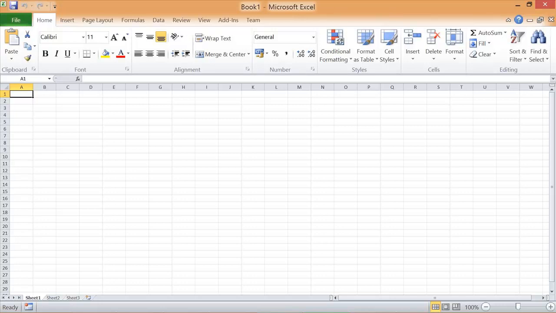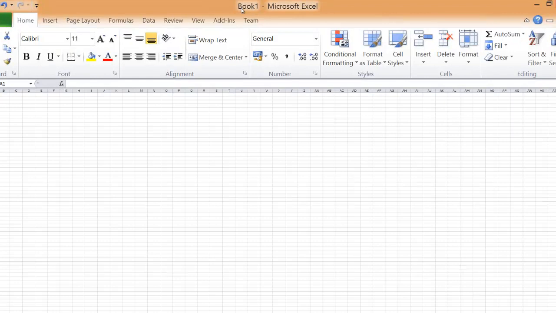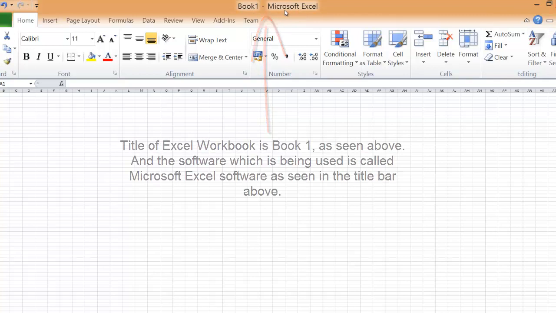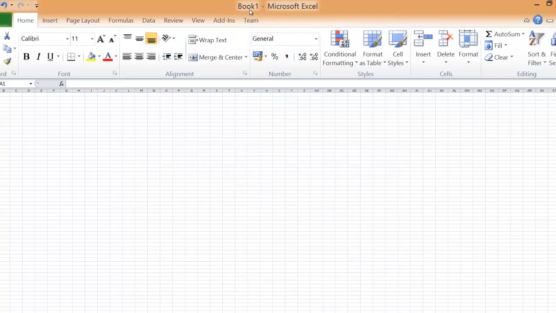The 2010 interface consists of 9 elements. 1. The title bar. This is the bar at the top of the Microsoft Excel window, as seen in this screen. The title bar displays the name of the current workbook. It tells you the name of the workbook which is opened, and it tells you the name of the program which is opened, which is Microsoft Excel.